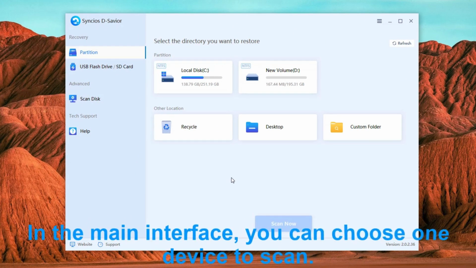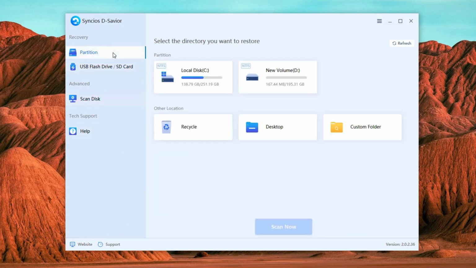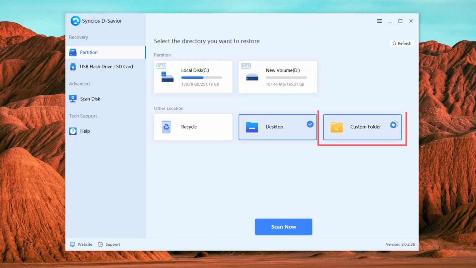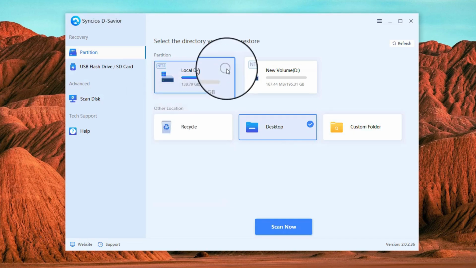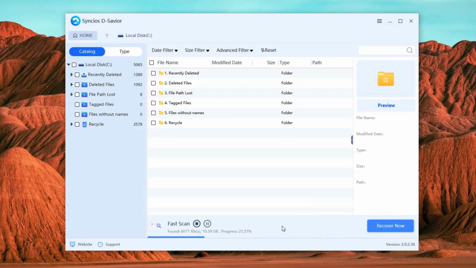In the main interface, you can choose one device to scan. You can have a specific scanning for recycle bin, desktop, or choose one customized folder to scan. For example, we choose the local disk and start the scanning process.